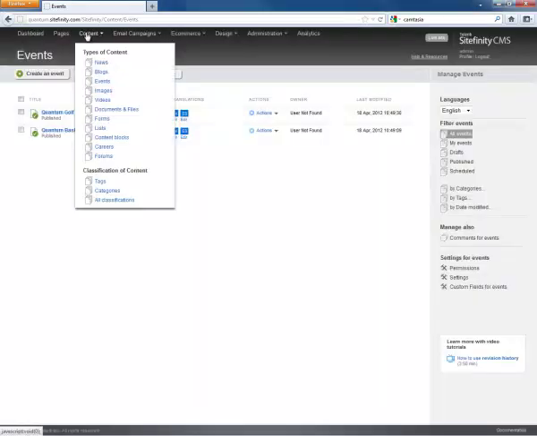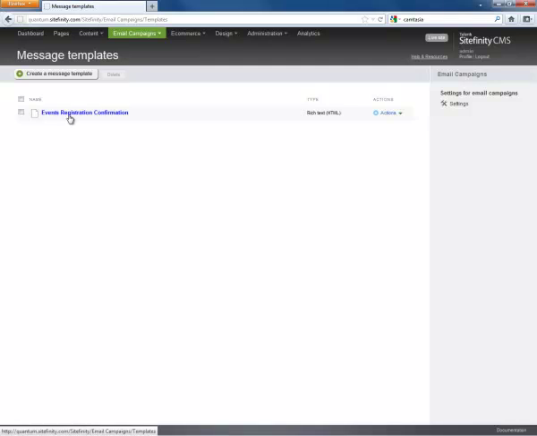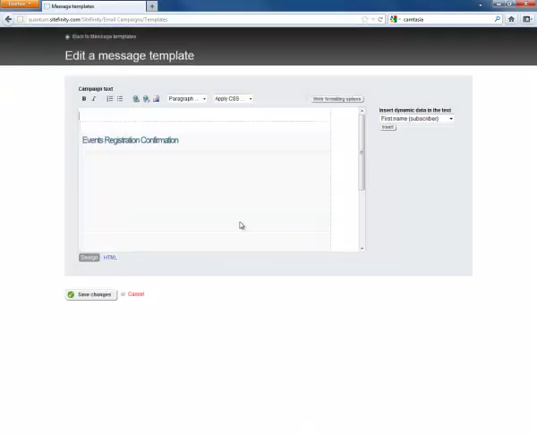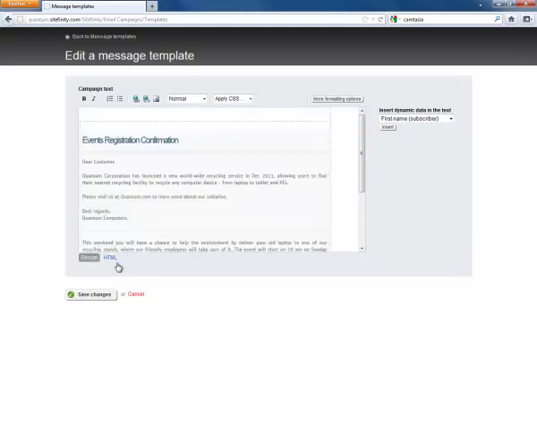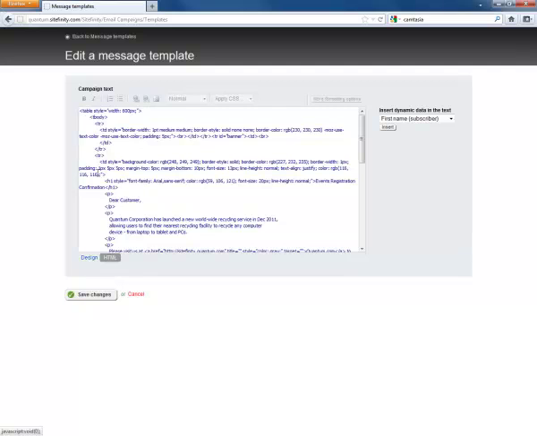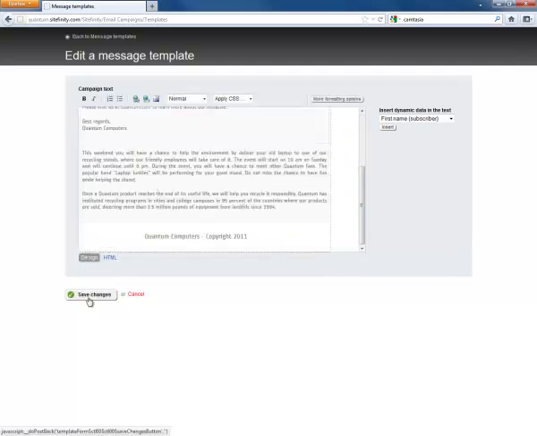The next step is to create a message template. So you can go to the email campaigns module and go to the message templates and create one message template for the confirmation. So you have the full power of adding snippets, editing the HTML, adding tables, images, whatever you want. Okay, we can use this template.